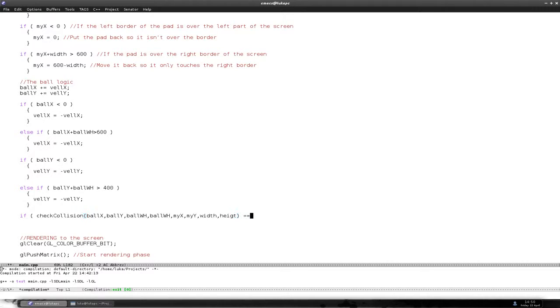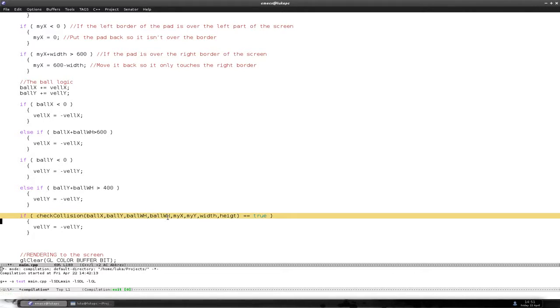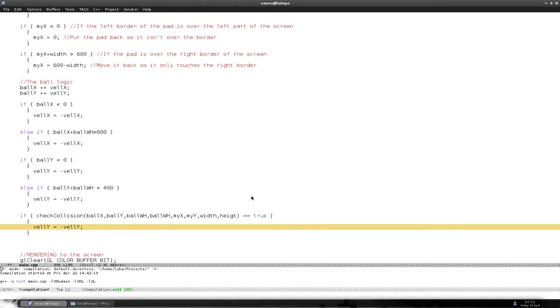And if that is true, so that means if there is a collision, we're going to change the Y velocity of the ball. So velocity Y is equal to minus velocity Y. The ball is going down, so the Y velocity is positive. It's going to hit the pad, and we're going to change the velocity, so it's going to bounce off and go to the upper border of the screen.